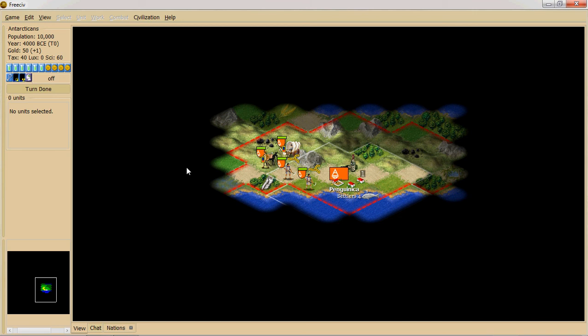Okay, let's go over the basic city screen. Your cities are going to be the engine of your empire. They're buildings, what create your units and support those units. And understanding how they work is fundamental to the game.